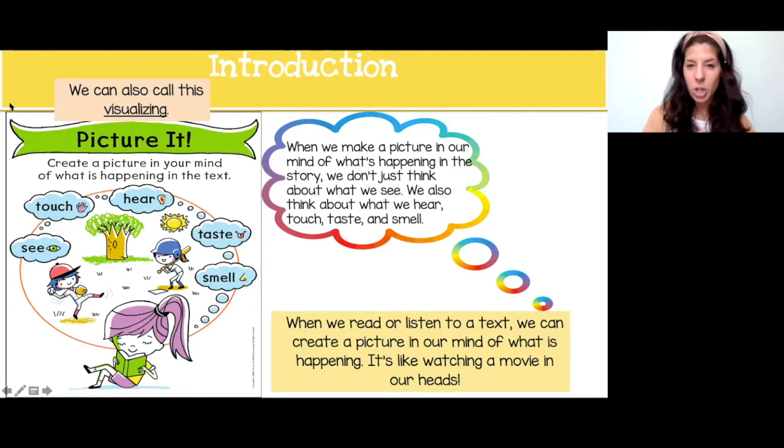So here's a helpful chart that might help us remember what we want to do when we visualize a text. This chart is called Picture It, and create a picture in your mind of what's happening in the text. Notice this little girl is reading and she's thinking about what's happening in the text. She's visualizing it or picturing it. And she's using all 5 of her senses. You see them listed right here. Smell, taste, hear, touch, and see.